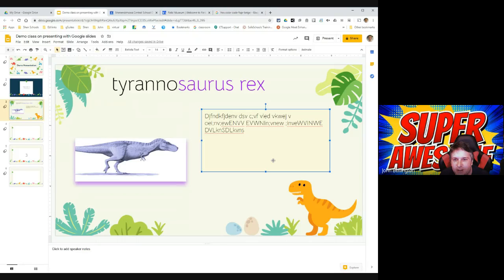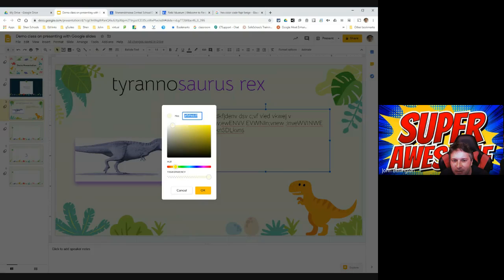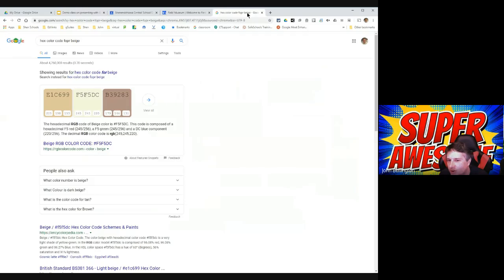So if I come back over here and I go back into my screen for filling that, and I come back down here to my custom color, and up here at the top, I type in E1C699. I then get that beige that I found over here. Okay, so hex colors is what those codes are. And so if you have a color that you really like and you know what the hex code color of it is, you can use it.